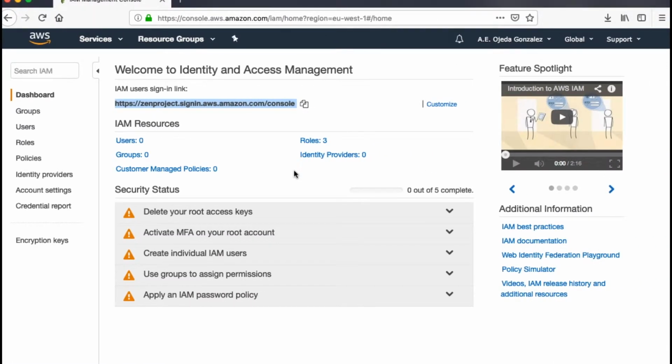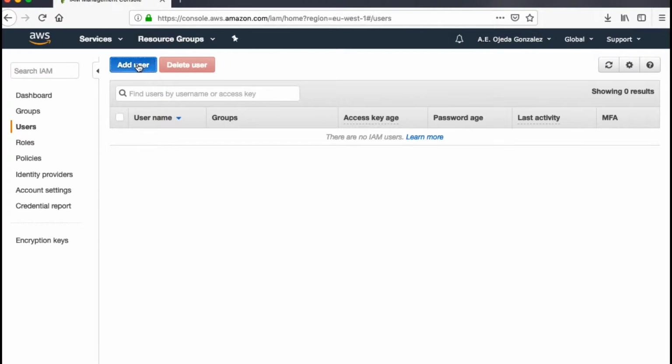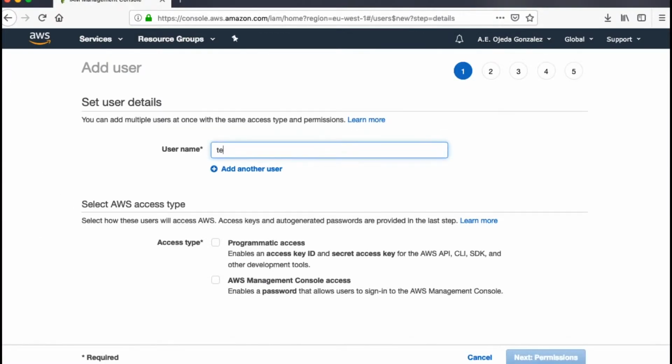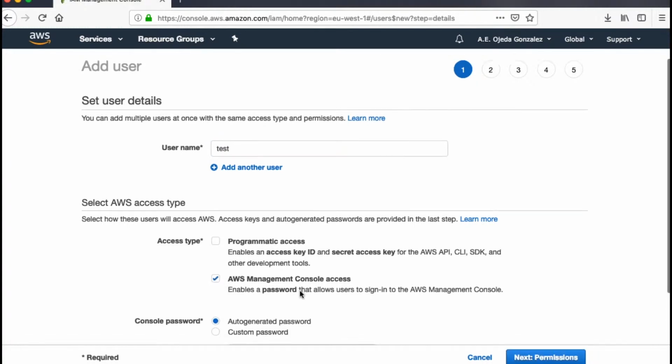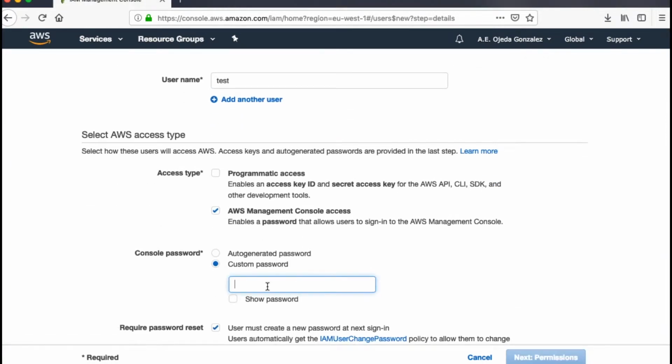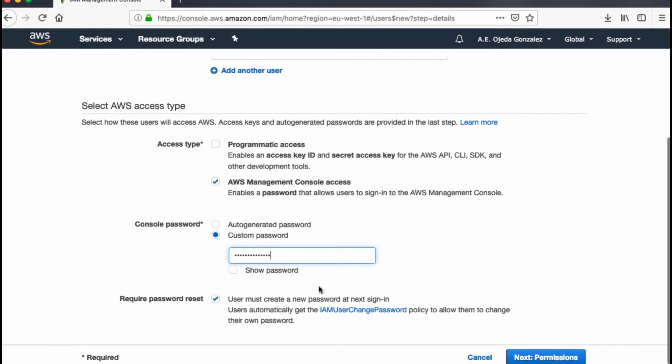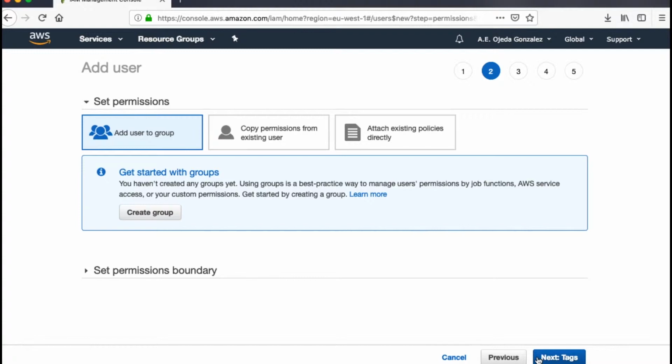Now we are going to make a user. We made an alias, and as you can see, the ID has become our alias. Now we're going for the user, and we are going to create one user. This user is going to be called test. Really important, you use the AWS Management Console access. We are going to make a custom password, and the user is required to reset the password the first time they log in.